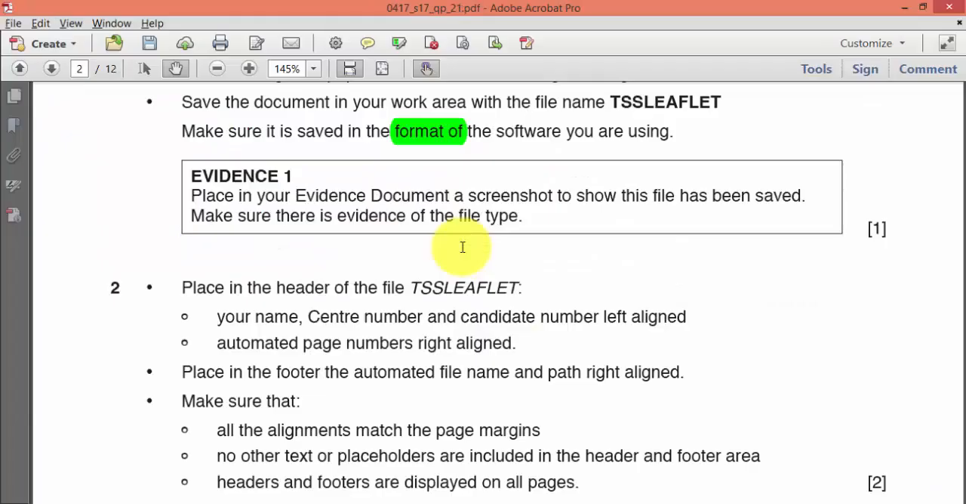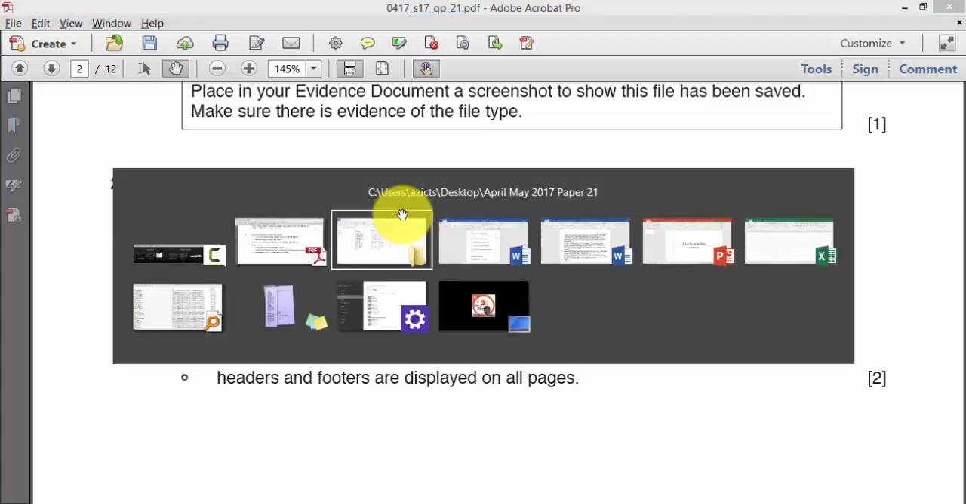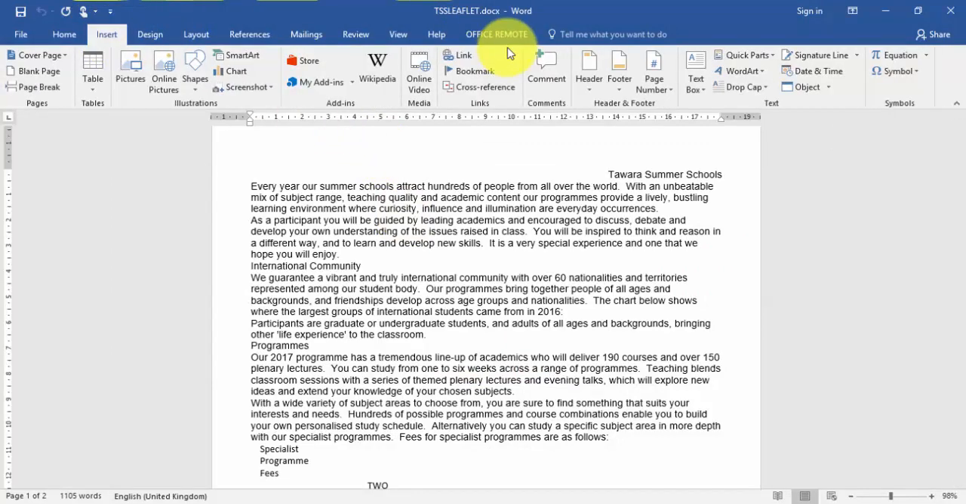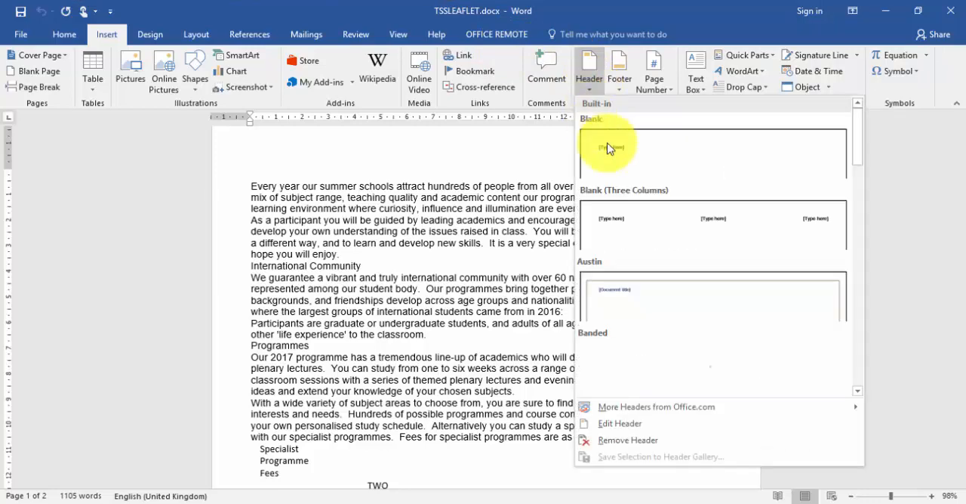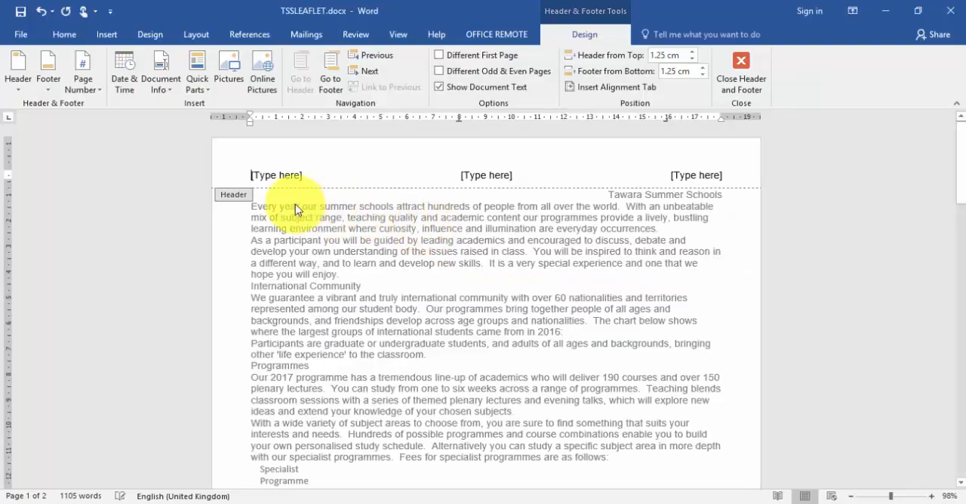Let's proceed. Place in the header of the file TSS leaflet your name. I come to Insert, Header. Look fast, there's no time to waste. Your name, centre number, candidate number, all left aligned. There are three sections: as you are seated before the computer, your left is this first one, this is the center, and this is your right. So this is left.